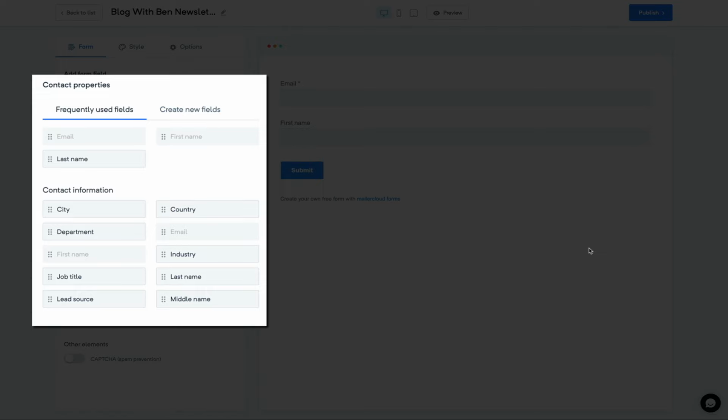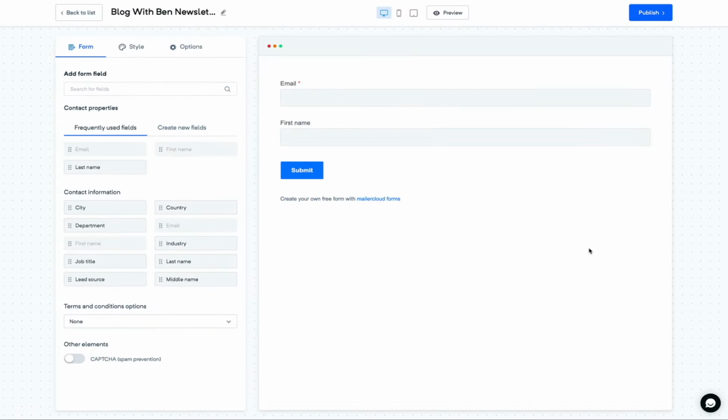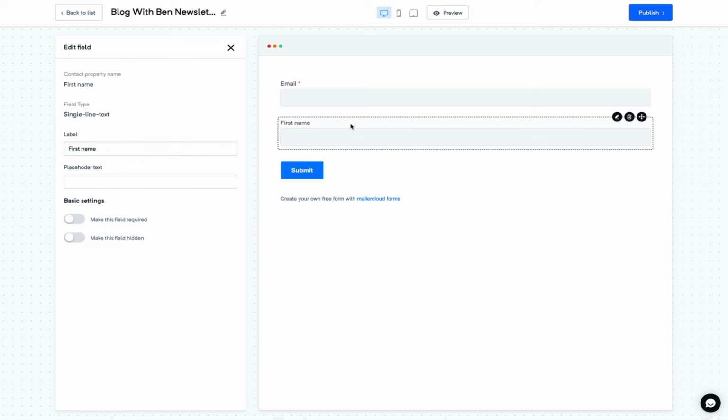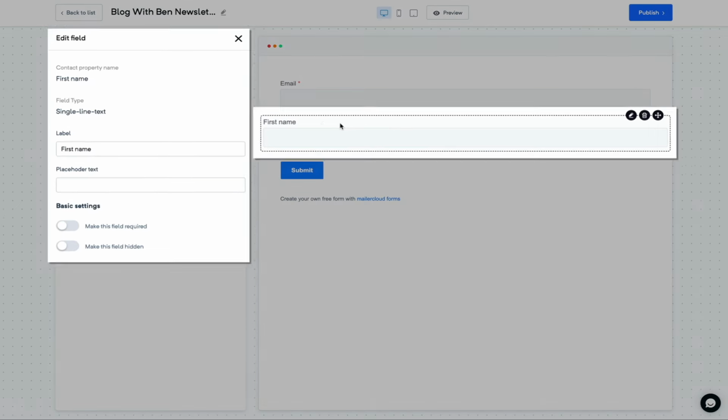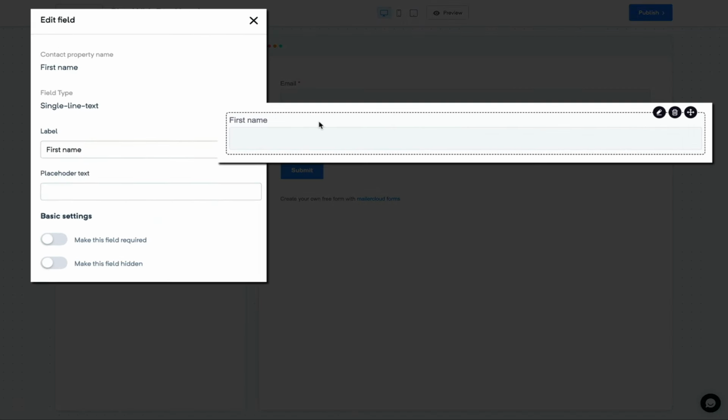Simply drag and drop them wherever you see fit within the form. But again, for this form, I'm only having 2 fields. Next, if you want to edit a form field, simply click on it. And this will open the field options where you can edit things like the property name, field type, label, placeholder text, as well as making the field required or hiding it altogether.